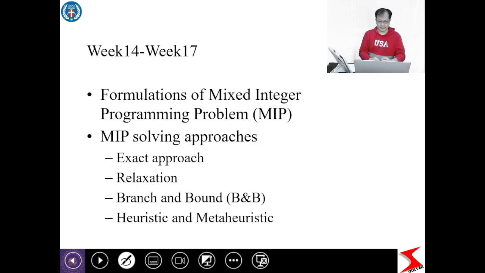In week 14 to 17, we go to another unit, mixed integer programming. Normally, we call it MIP. I'll also teach you some solving approaches like the exact approach, which is a mathematical model. Basically, you build a mathematical model for the problem and use a modeling language to solve it. I'll also teach you the concept of relaxation and the basic solving tool, branch and bound, for MIP problems. And finally, some techniques to solve large-size problems. Normally we call this kind of algorithm heuristic or meta-heuristic.